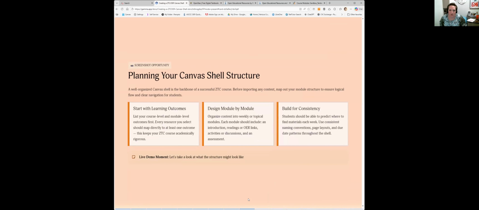All right, so let's get down to the logistics of this. What does it mean when we are creating a ZTC or OER Canvas shell structure? Before we even get to the actual Canvas shell and putting things together, we need to engage in backward design. Sometimes I hate the word backward design because it's not backwards, it's how we should be designing. Why does everybody think it's backwards? But that's a diatribe for a different day.